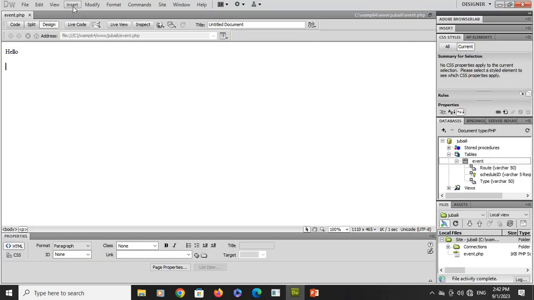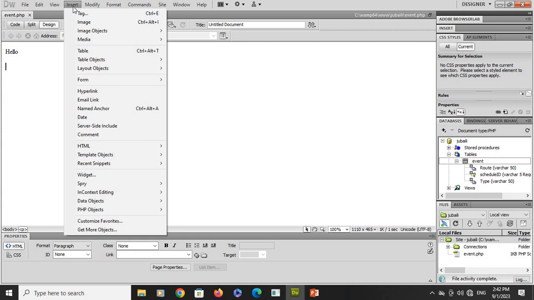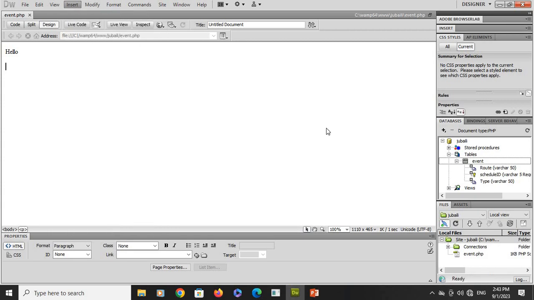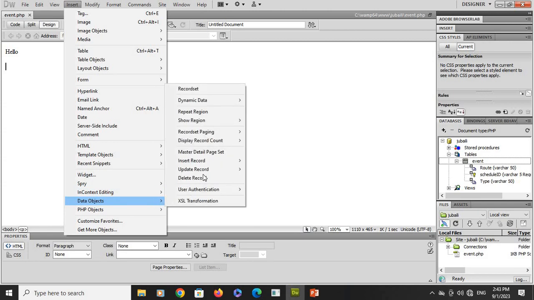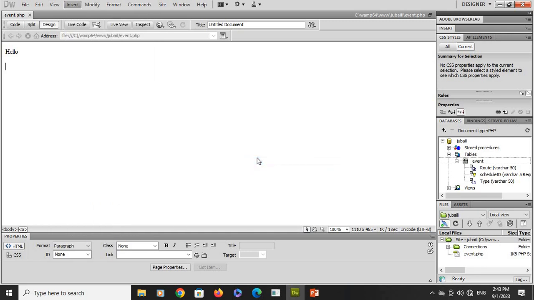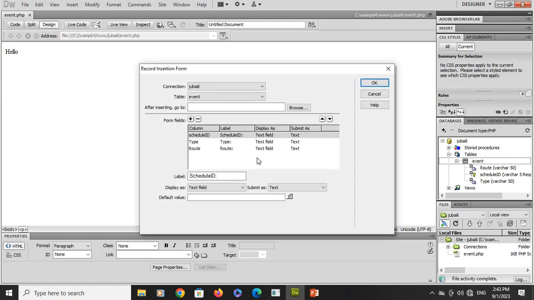So I'm going to go to insert. These are the steps. Insert, then data objects, then insert record, record insertion, form wizard. How many steps? 4, right? Insert, data objects, insert record, record insertion, form wizard. So I'm going to click on this. So once you click on this, because the site is already connected to the database, it will show you list of tables. In this case, we only have one table.